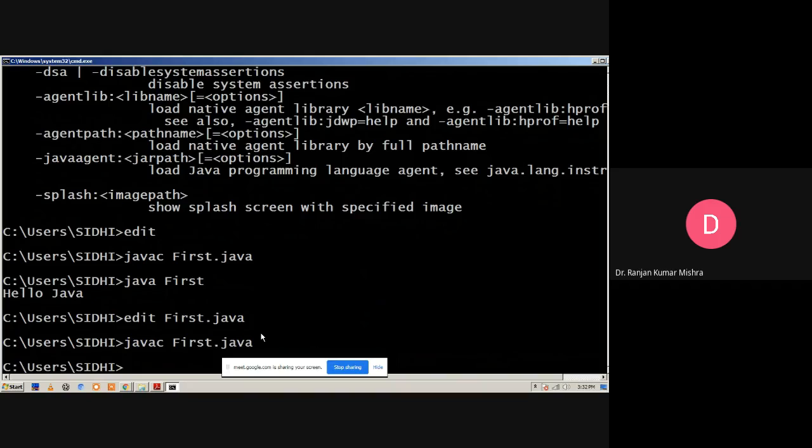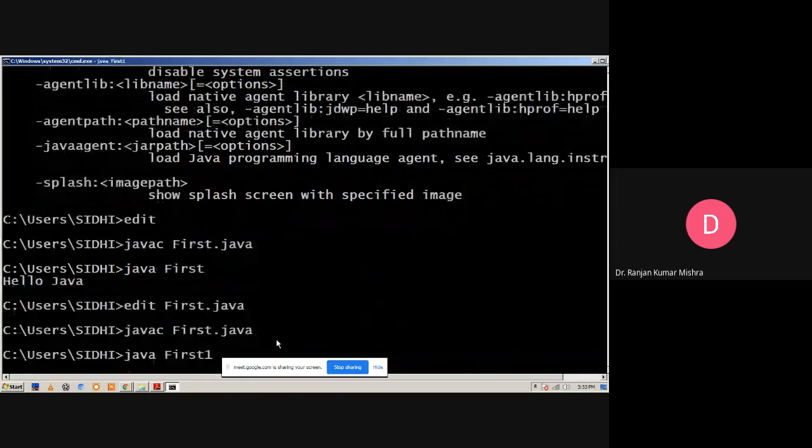First1. So after the compilation of first.java, it produces a class file named First1.class. During execution of the program, the interpreter uses the class file. The class file generated by the compilation of first.java is First1. So to execute the program we write java First1. Now, Hello Java.